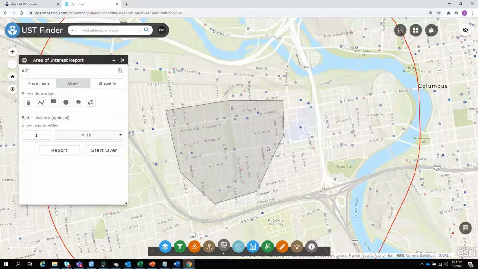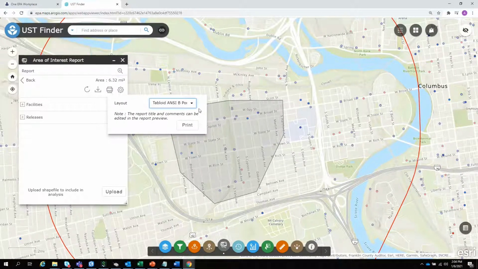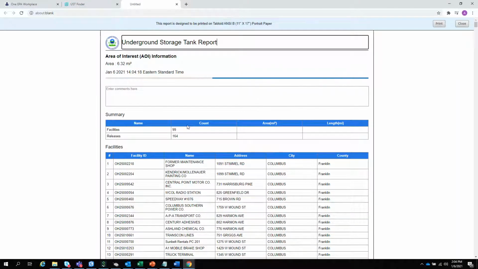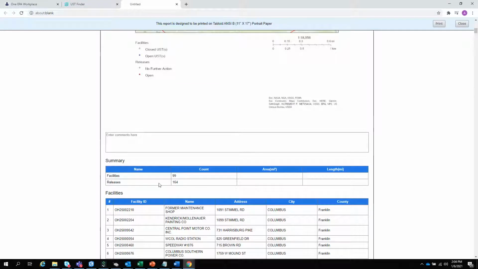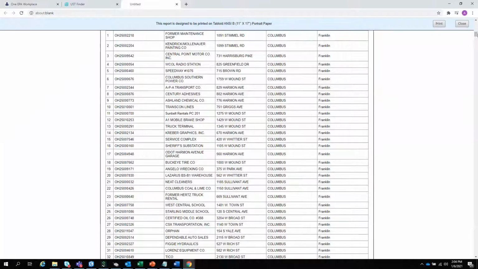I'm going to say generate a report of the tanks within this area. All I do is click the report button, and I'm going to go up here and select print. Select the print button again, and then automatically this report will generate. It's a PDF, or you can download it as a PDF, and it gives you just a quick summary that there's 99 facilities within that area, 164 releases, and it'll just generate a nice map showing the legend of the facilities and releases, and then the attribute information about the layers.